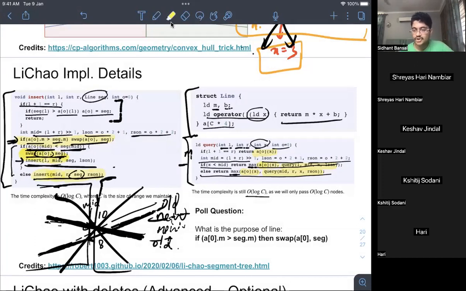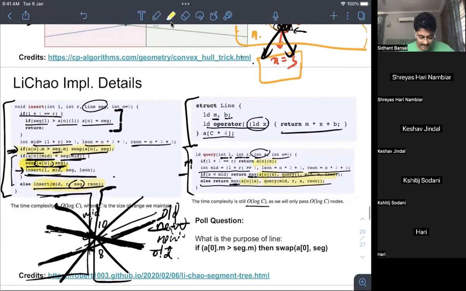And you only have to go in one direction to argue for the new line that's being inserted, because that new line could only be winning potentially in one of the regions, either on the left hand side or on the right hand side. And maybe the new line comes in and actually wins at the mid itself. Then you swap the new line with the old line, basically saying the new line is now the winner at this node. So it stays here. And the old line recursively gets treated as the new line, because maybe it's still winning in the right hand side region, or maybe on the left hand side region. And you figure that out based on the swap condition.